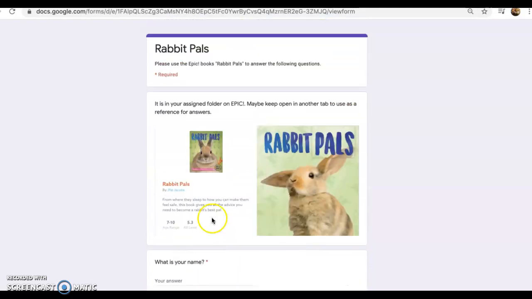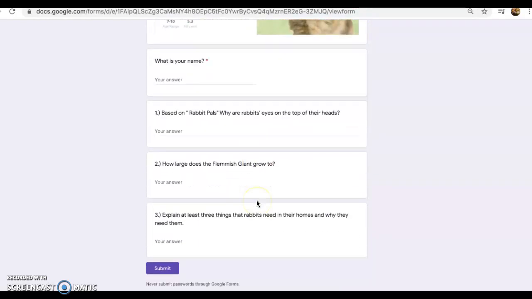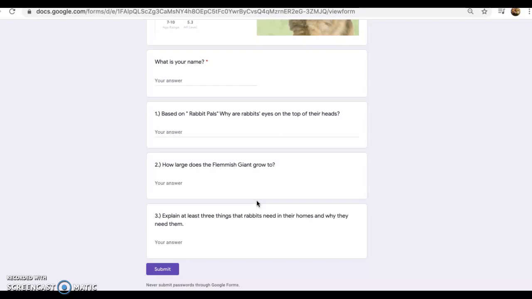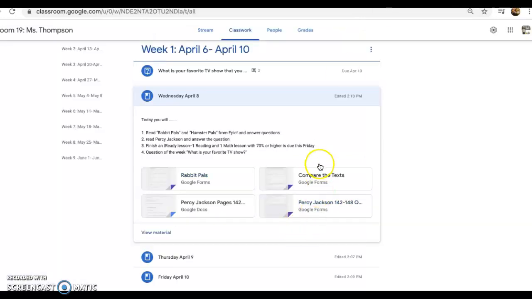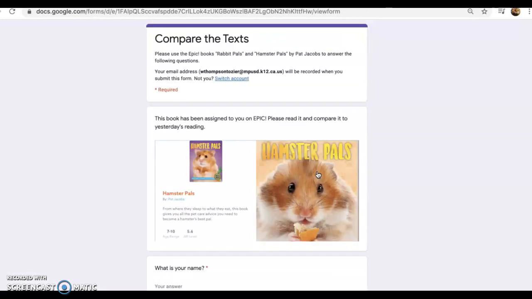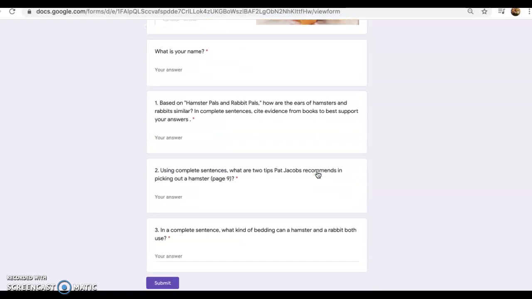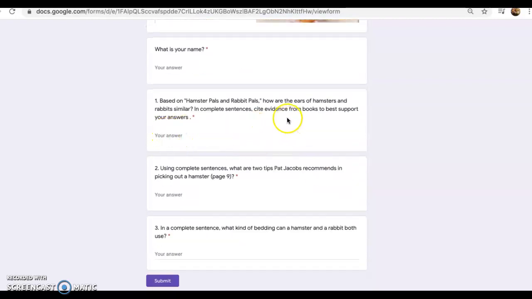You'll answer the comprehension questions using complete sentences with capital letters, periods, and citing the page. Make sure you have good grammar. We've got to practice those skills. Comparing the text, you'll be looking at Hamster Pals and using complete sentences, citing evidence to say how different parts of them are similar, etc.